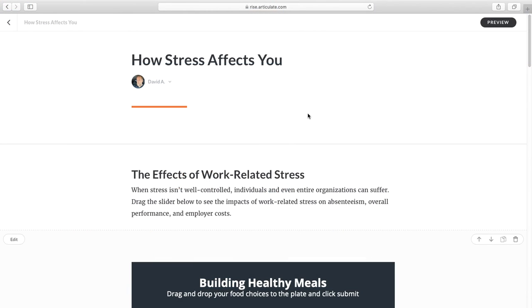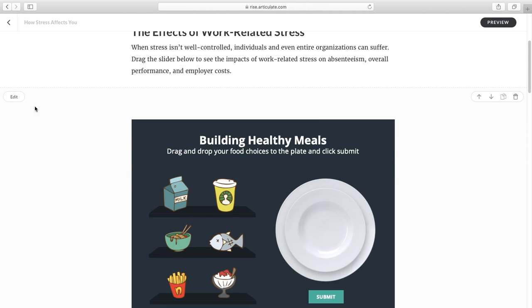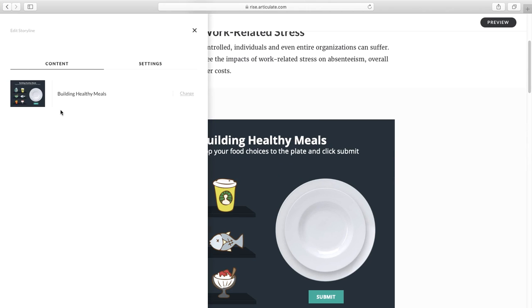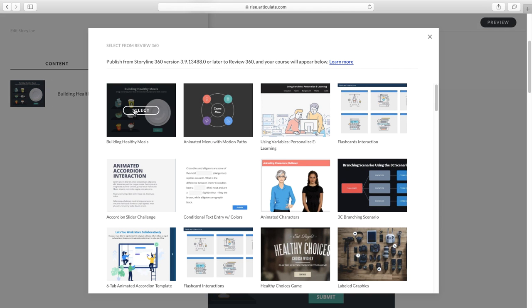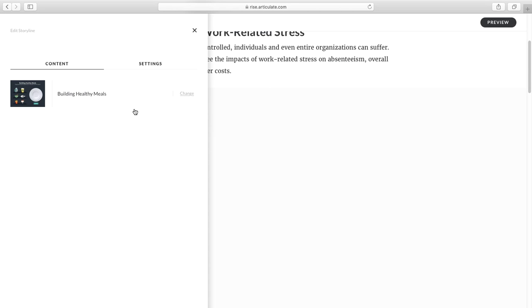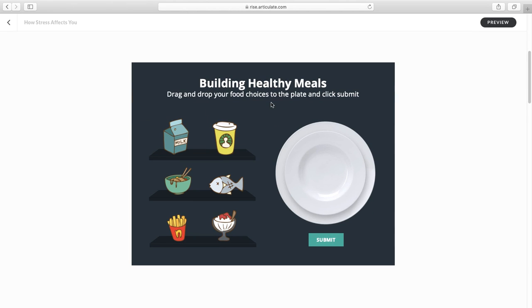Now, since we made changes to our Storyline project, we do need to re-add the project in Rise. So I'm going to scroll down to the Storyline block and click Edit. And this is a good example of where we want to use the Change option. So we're going to click Change and then just reselect the same interaction. Now everything looks the same, but only now the course completion trigger has been added. Okay, cool. I'm going to click back in my lesson to close the block library.